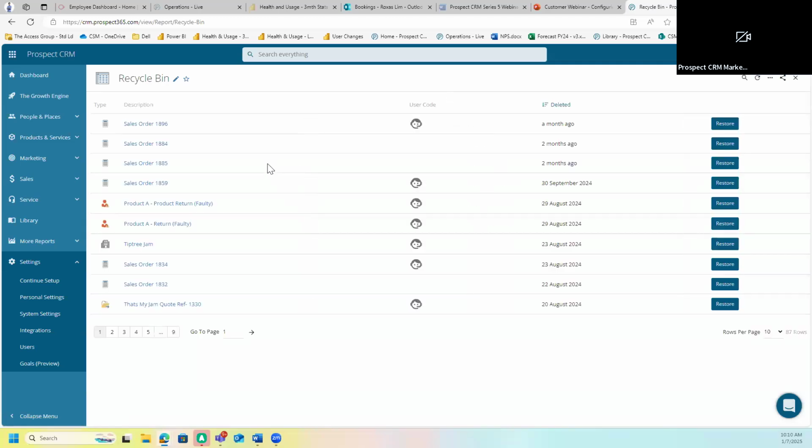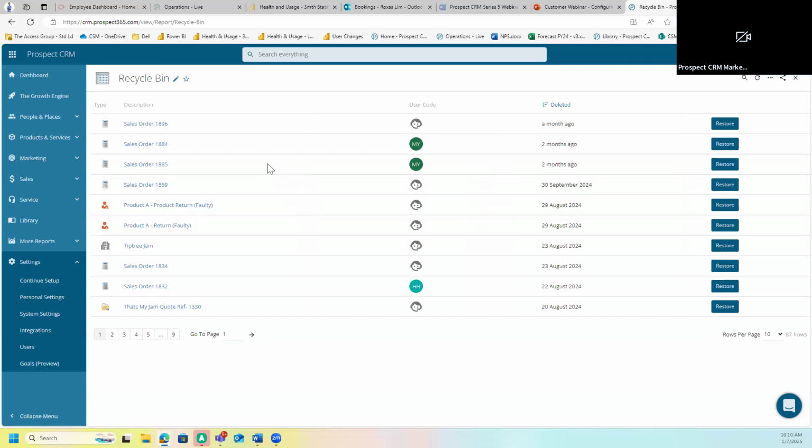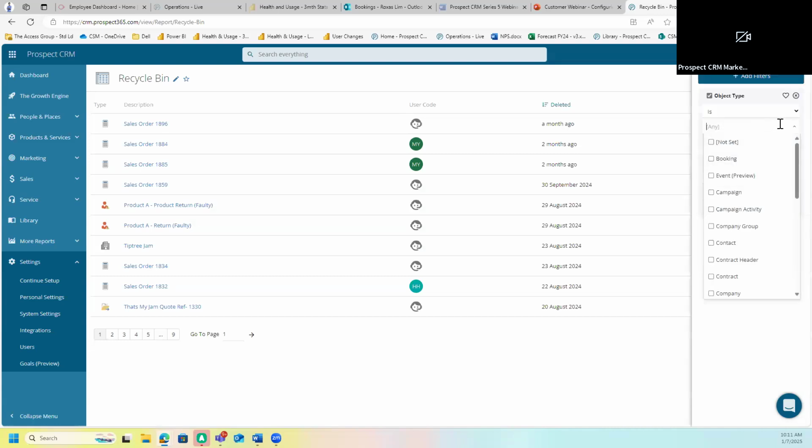So here you'll be presented with a list of deleted records. Remember, these are ordered with the most recently deleted at the top. And to help you find a specific record, there's also an option to filter. How you can do so is simply click the 3 dots button here at the top right-hand corner and select filter. It allows you to filter records by object types. Can be problem, quote, inquiry, so on and so forth, or even by users who deleted them.